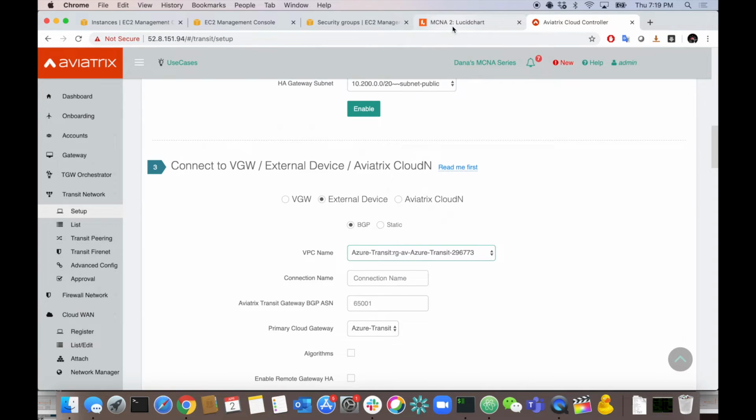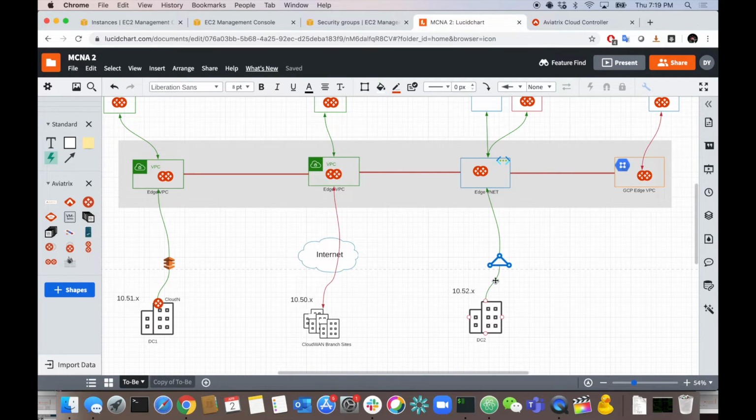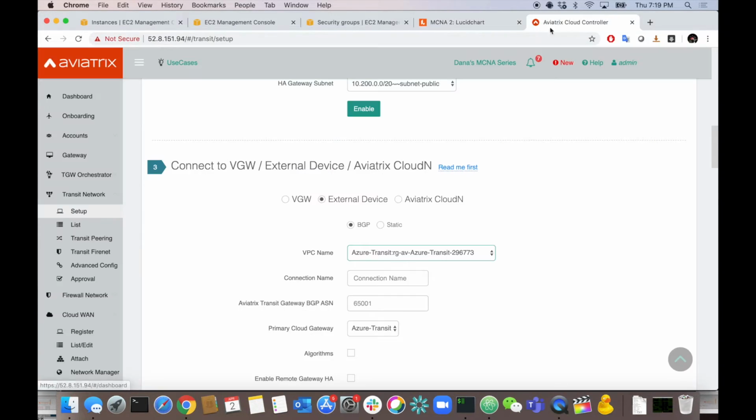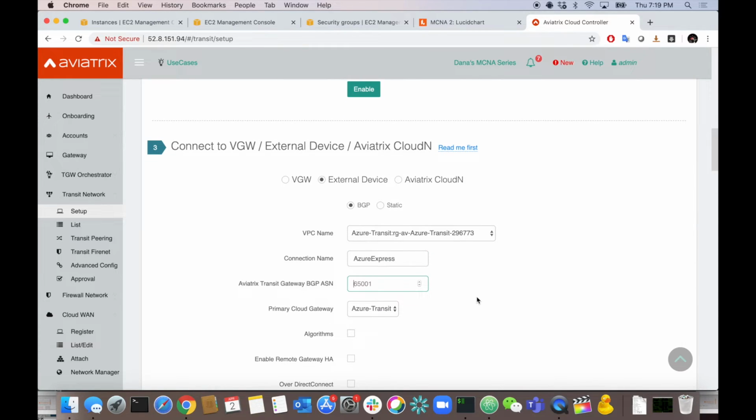And we're trying to connect to the Azure Transit. Remember, if you look at the Lucid, we're connecting this DC2 to the Azure Transit network. So Azure Transit's already selected. We're going to call this Azure Express. We have to give that gateway an ASN because we haven't done it yet. So 65, let's say 65012.